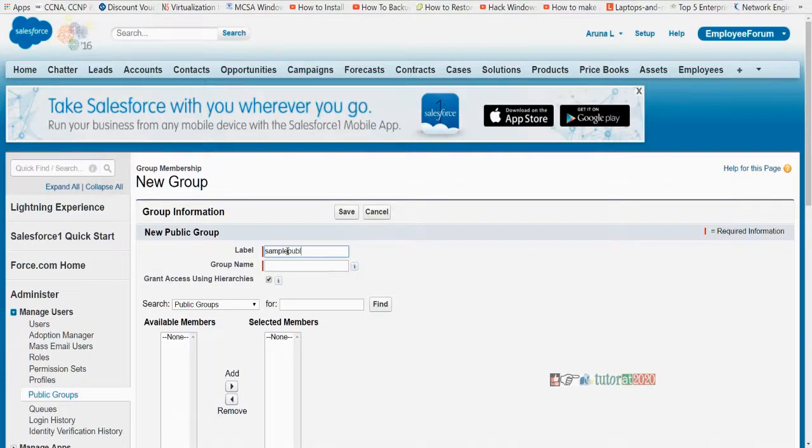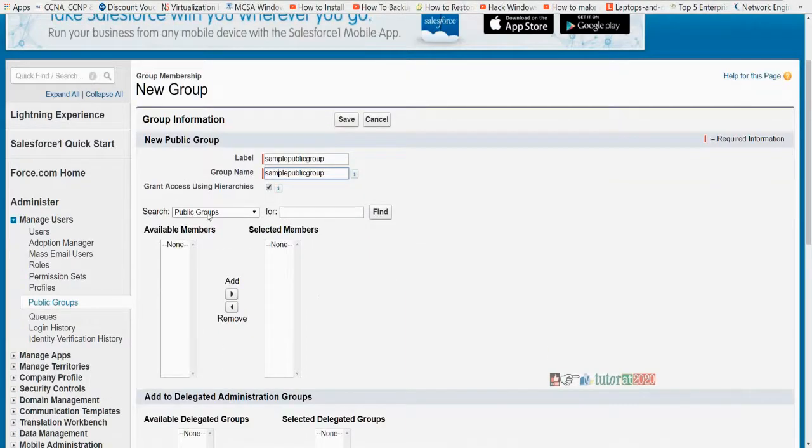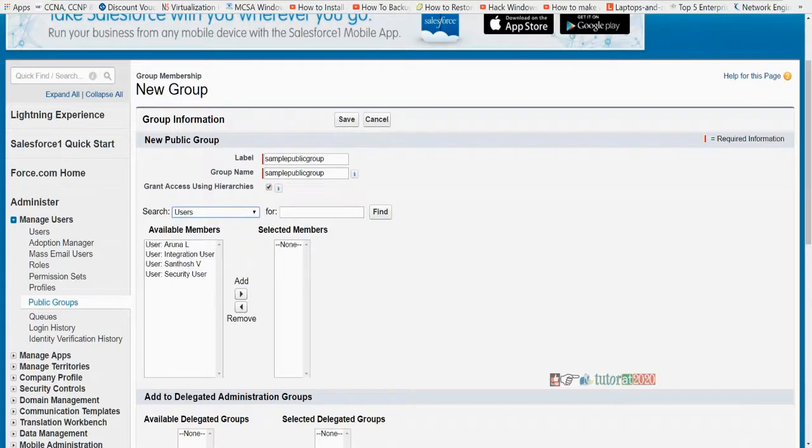Sample public group I will give. It is again a similar wizard. Here you get to know public group roles, subordinates and users. So basically here also you can add a new public group or you can add a user. We will not go for cascading now. Probably you can try cascading of a public group as an exercise.